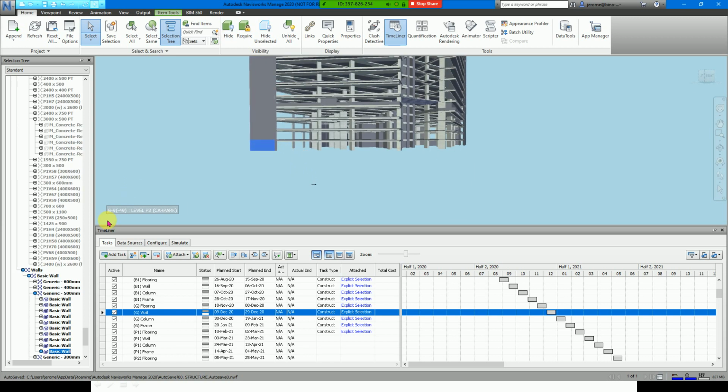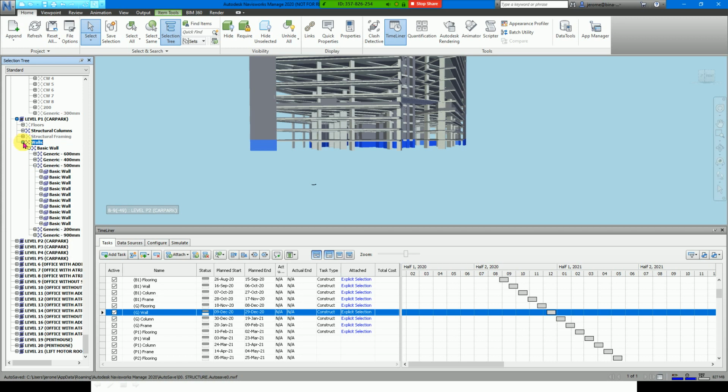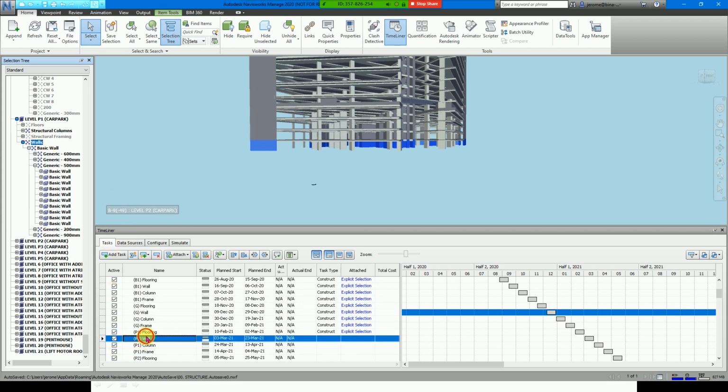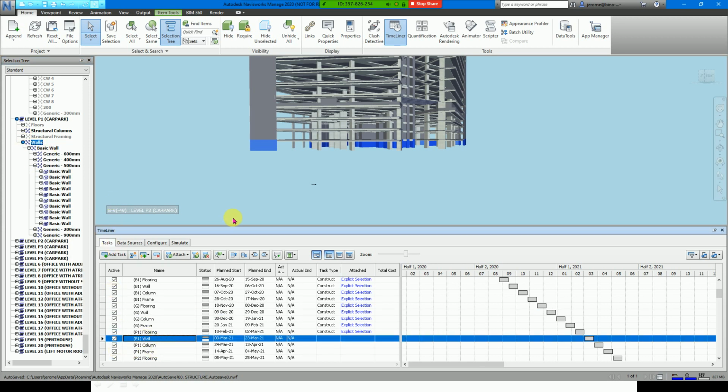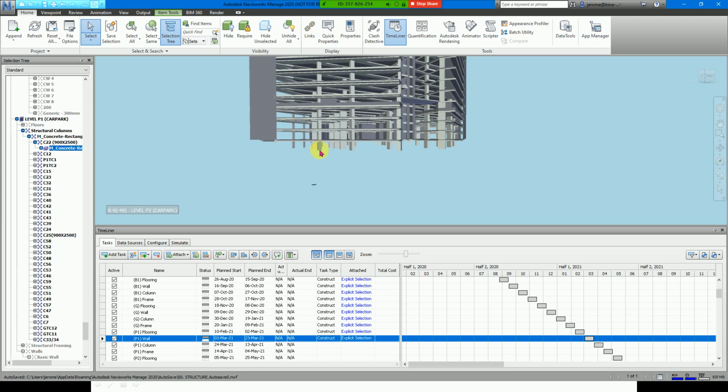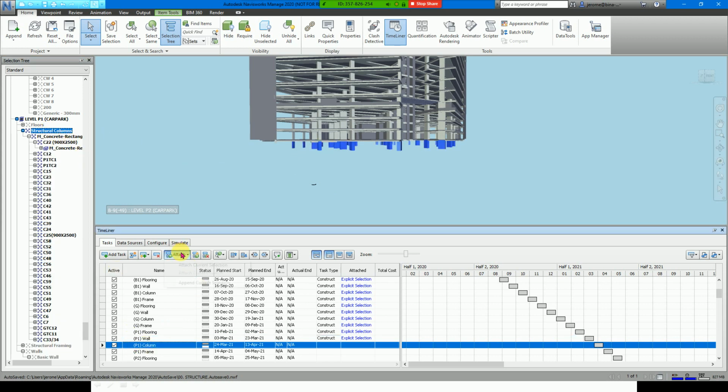The next would be the walls in the P1. So select, attach the current selection. Task type will be for construction, then hide. Then for the structural columns, column here, attach again, so, attach current selection, construct the task type, then hide.